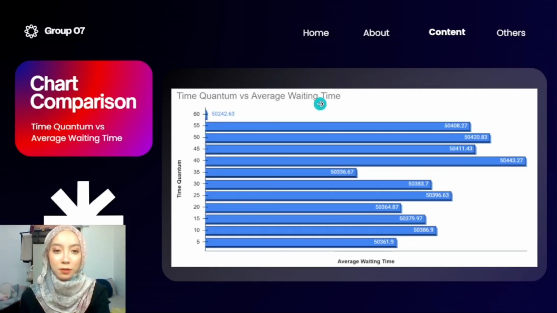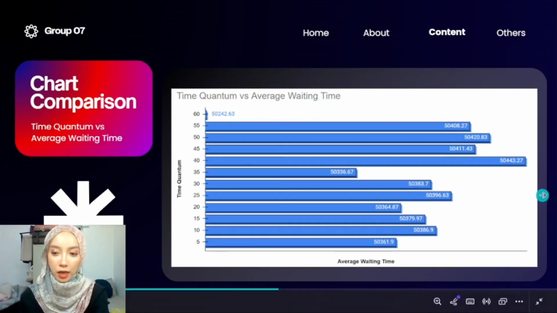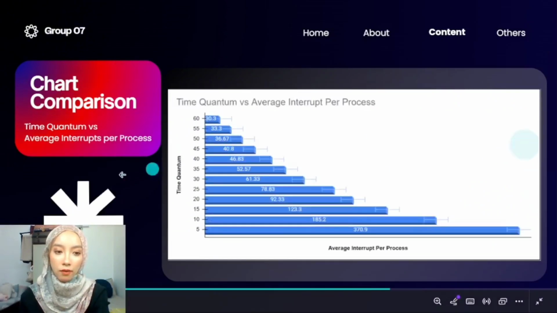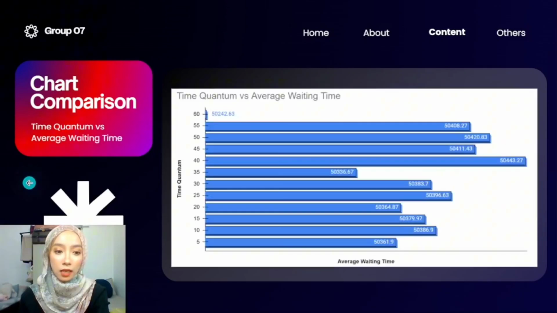So hi, my name is Nurani Soda, and today I'll explain how the choice of time quantum in the round-robin scheduling algorithm impacts average waiting time, average turnaround time, and average interrupts per process, as shown in the charts. So first, let's take a look at average waiting time.